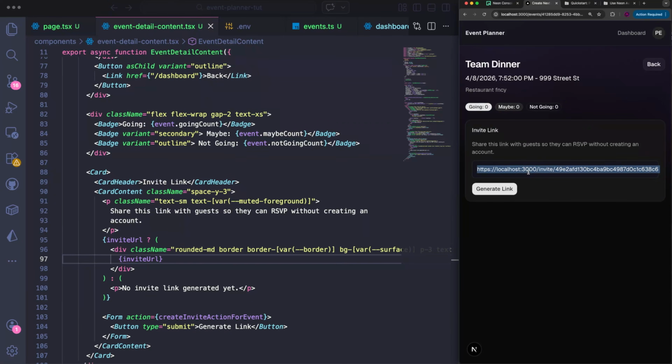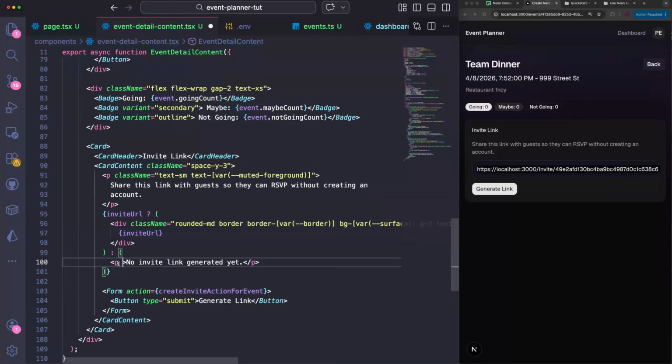Now, this is the localhost. While we're testing in this video, it's going to be kind of weird. I'm just going to have to open it on incognito or something so that we can go ahead and RSVP to the invite. But for now, this should be fine. I also want to add a little bit of classes on the p tag over here.